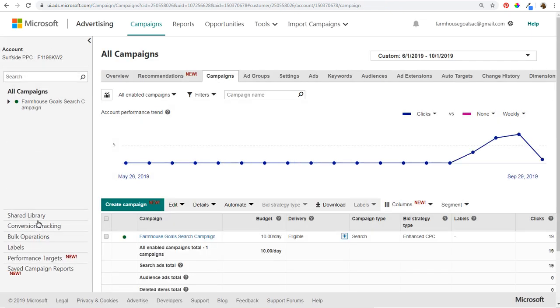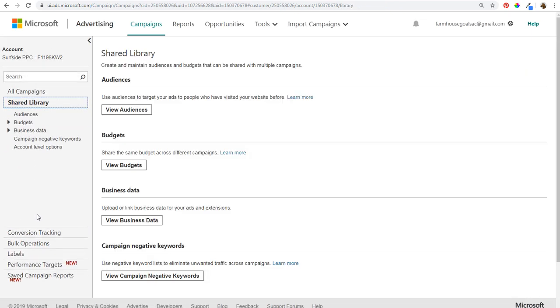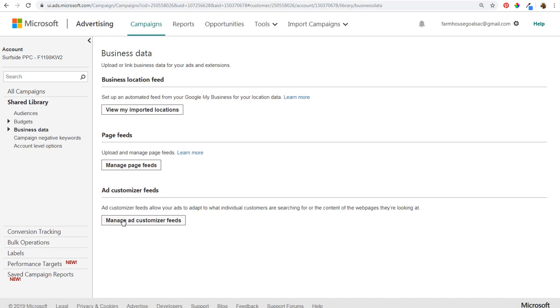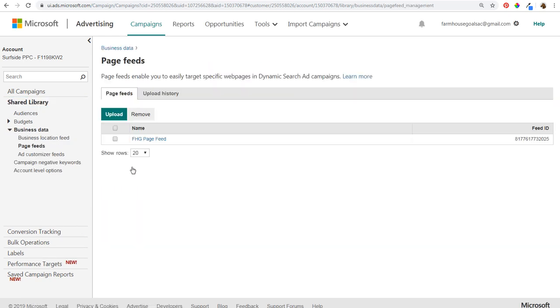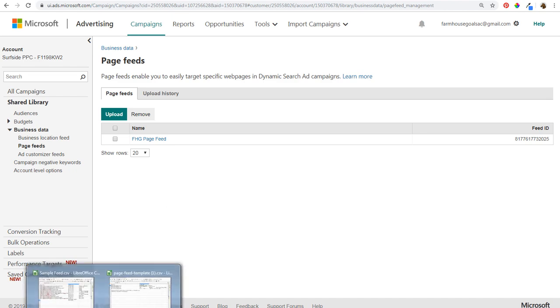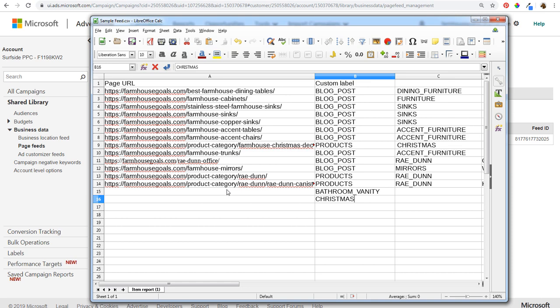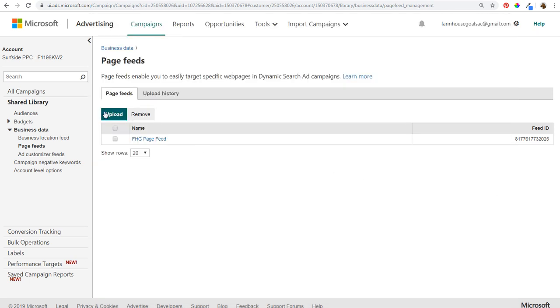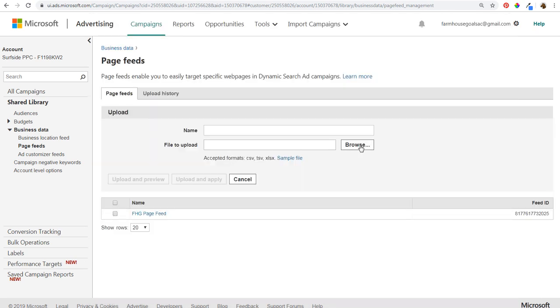We're going to come over here to shared library on the left-hand side and then view business data and then manage page feeds. So you're going to see I already have my one page feed uploaded here. So if you click on upload, you can upload the same exact page feed that I just showed you. So you don't have to go in and create a brand new page feed. So the one I've been working on over here, you can take this same exact feed that you've had and you just come over here to upload and you would just upload the file right here.